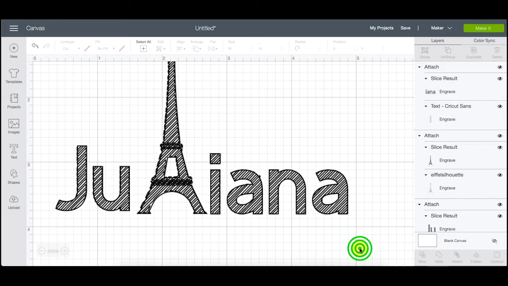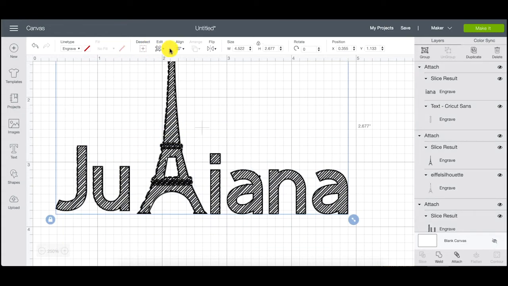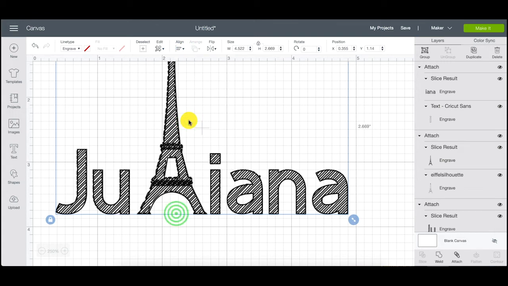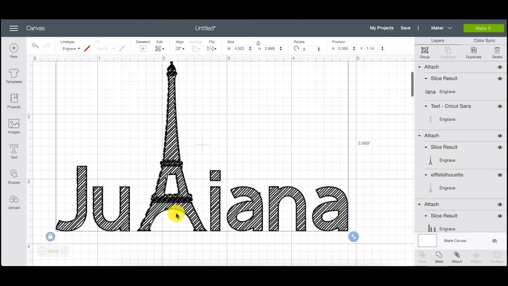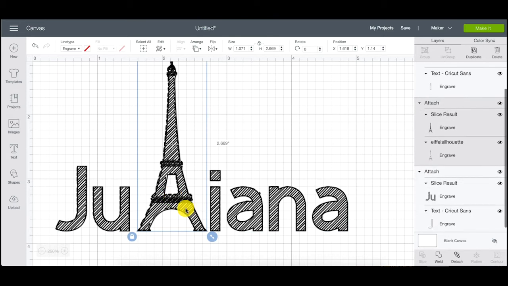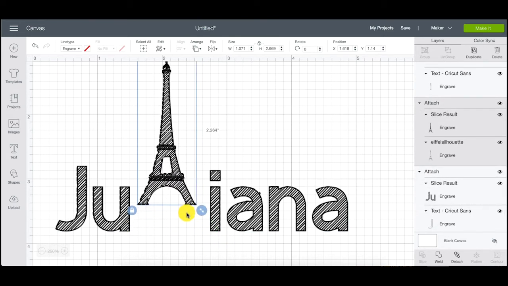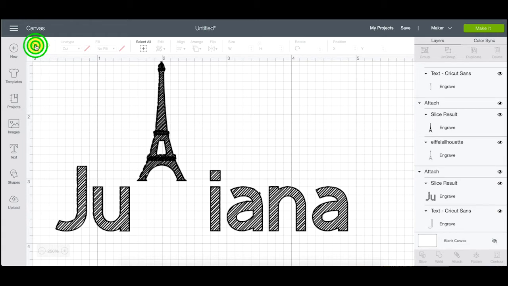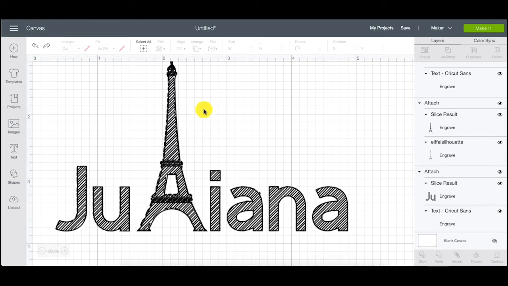And so what we can do here is highlight all the pieces and align with the bottom, and then you can see that everything is aligned as if it's all going to print on a line, like you might have kids write letters on a line. The Eiffel Tower is still a little big, so I might shrink that a little bit. And you know what? That darkens it. So I'm going to go back and not shrink that. I'm going to leave it the way it is.